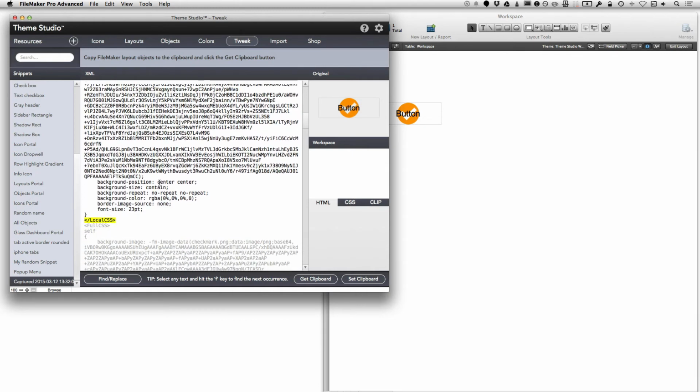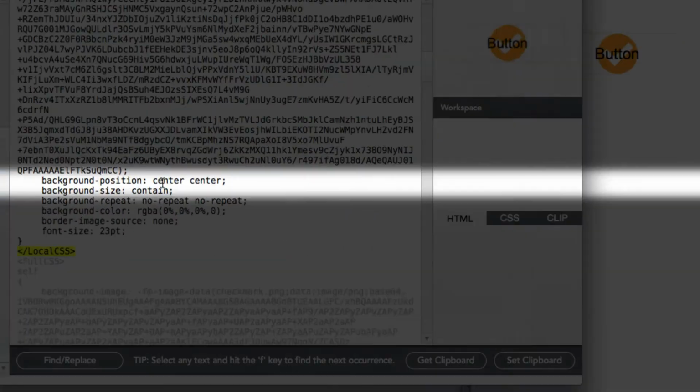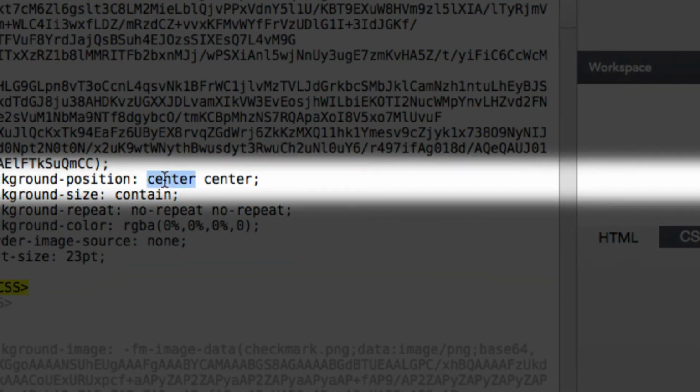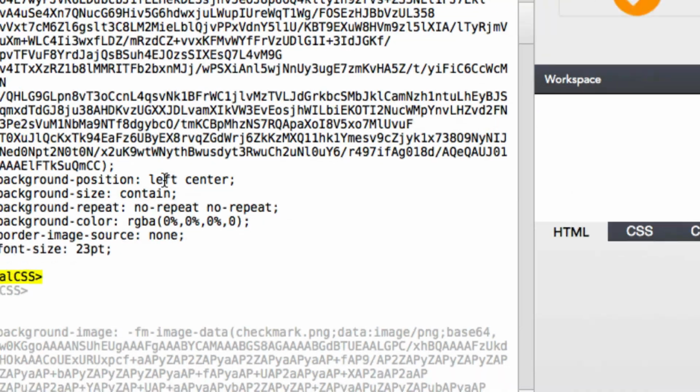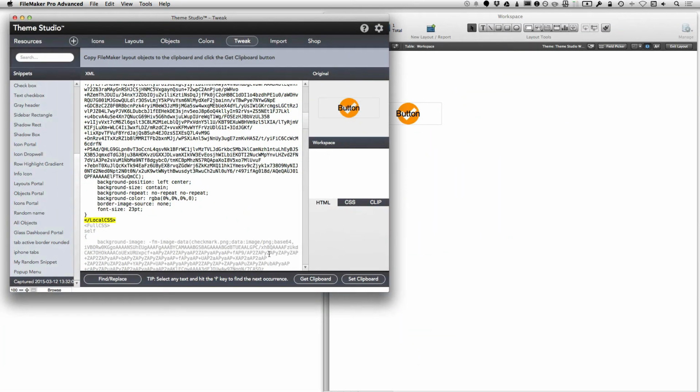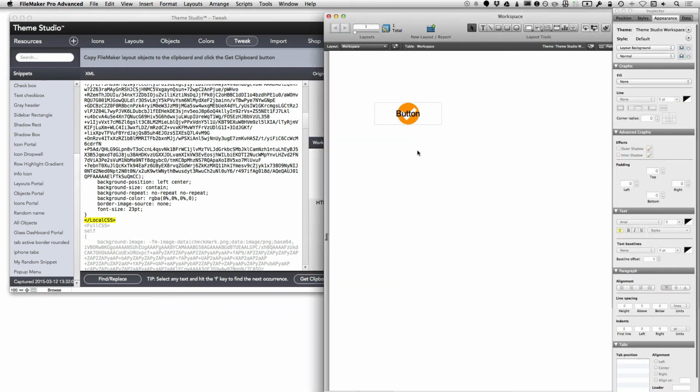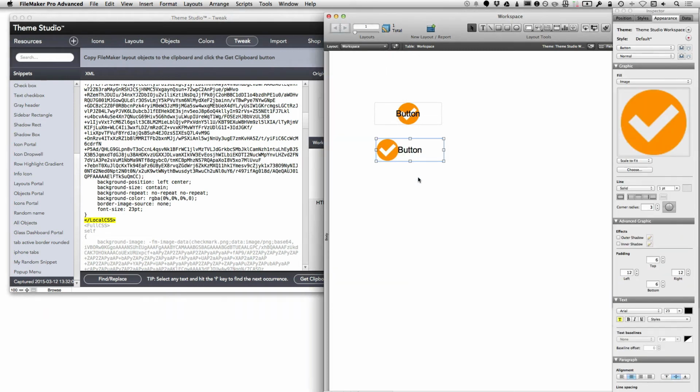But here's how easy it is to change the position of this button. As I zoom in right here to the background position, all I have to do is change center to left. That's pretty much all there is to it. When I click on Set Clipboard and then come back over to my workspace and paste, notice that the object is now left aligned.